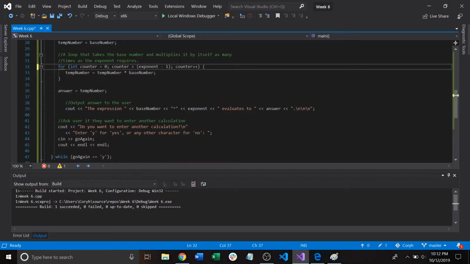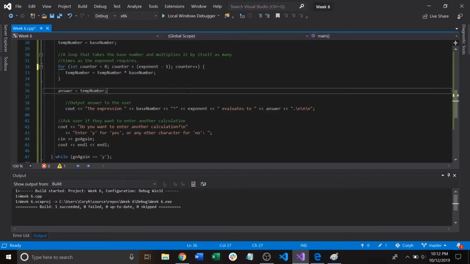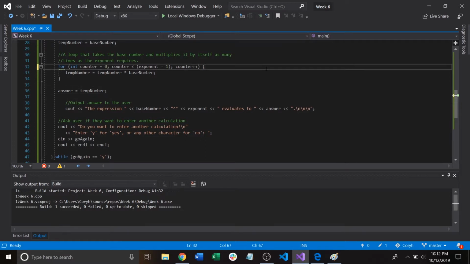Oh, I apologize. No, you're fine. Is this the right direction now? No, I think you're right. So while the counter is smaller than the exponent. Yep. Now click outside of that somewhere.